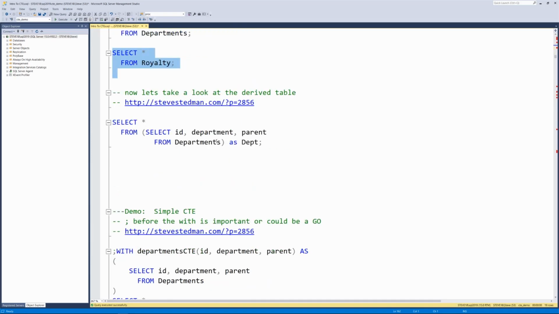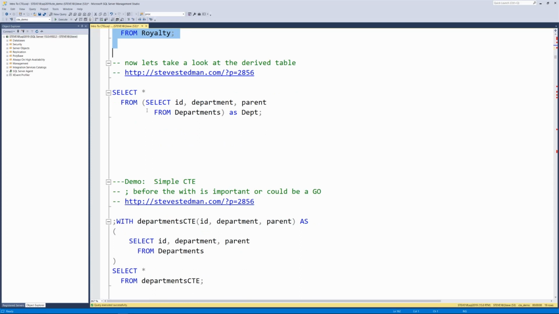Okay, so let's first start by taking a look at a derived table. What a derived table is, is often referred to as a subquery. So we're starting out with a select statement, and inside of that select statement, instead of selecting directly from a table, we're selecting from a subquery that references a table. This subquery is referenced with an alias of just DEPT for department, and then we're selecting from that.